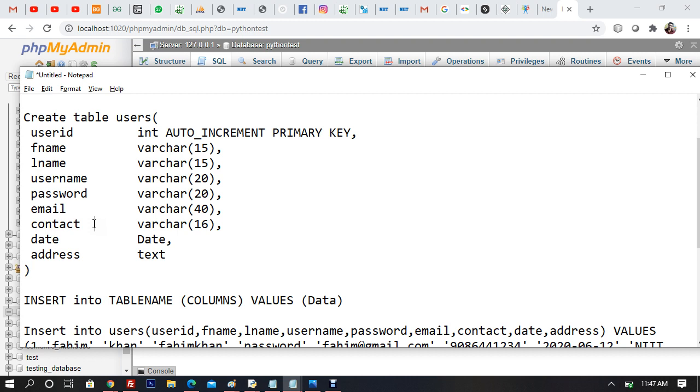First name can be the same, password can be the same, but username cannot be duplicate, email cannot be duplicate, and contact cannot be duplicate, right? So what I do right here, I will create this username column as UNIQUE, and I will create email as unique, and I will also create contact as unique, UNIQUE, right? So this is where I am creating this as unique.